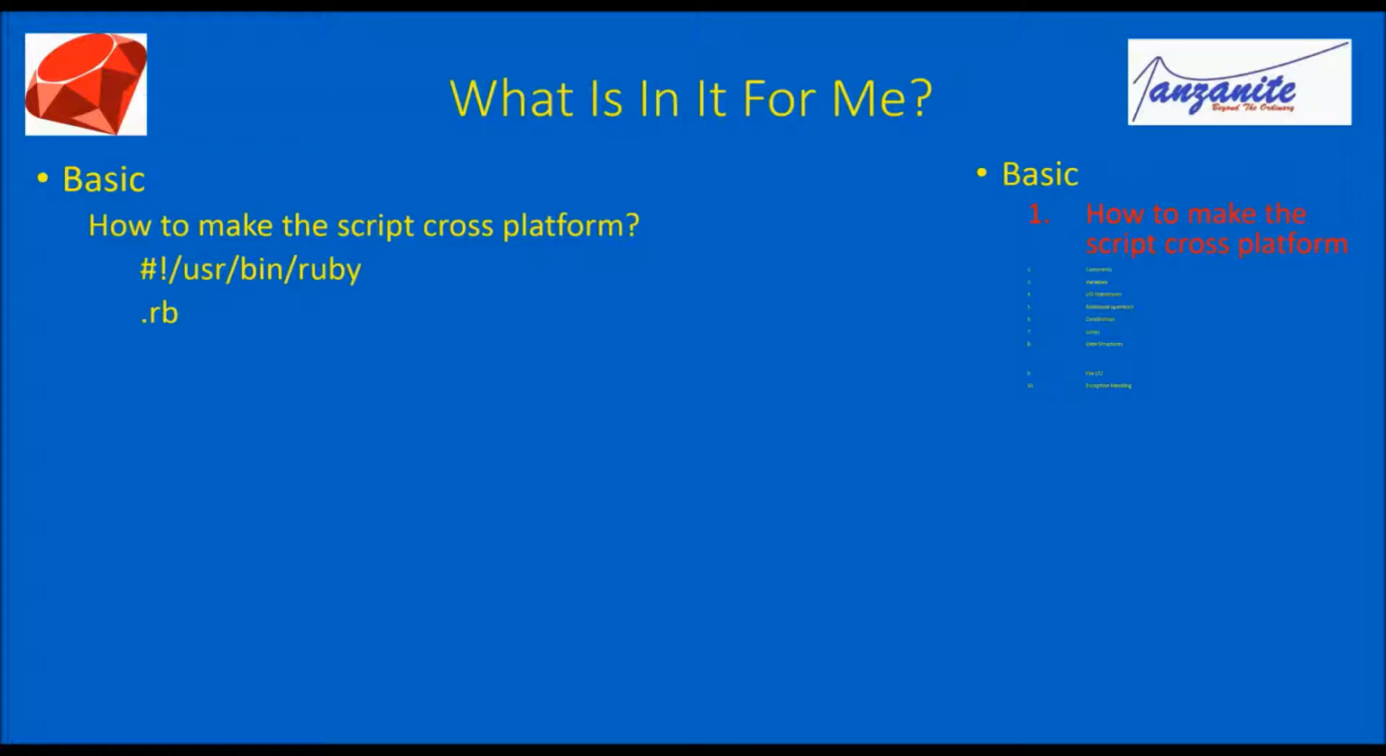Correct. You will need to install Ruby. Ruby is available with GNU license, so you can freely download for your Windows box as well as on the Unix box. On Unix, it's available as a part of the installation itself. In case it is not available, then you can request your administrator to install it for you.